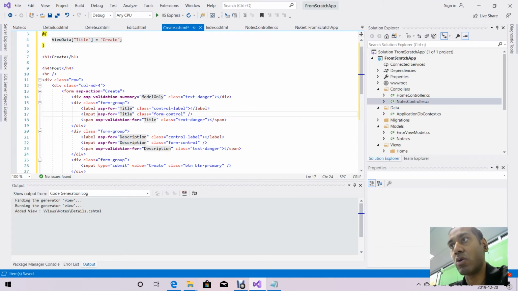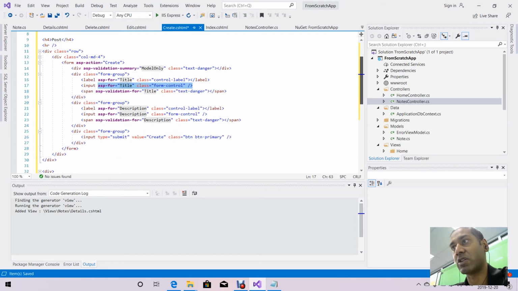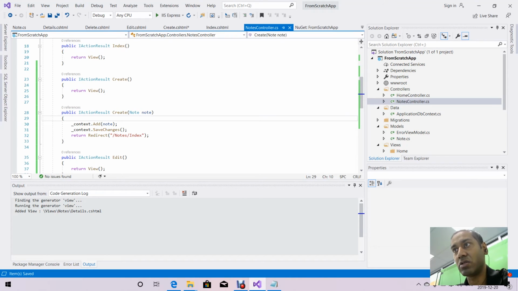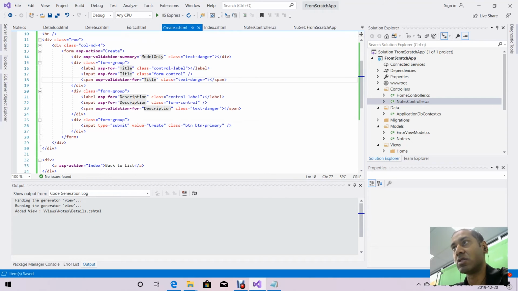So over here, we'll have ASP-for title. We'll have ASP validation for title. So if we have a data annotation in our model that specifies criteria for this being valid information, then it would check it over here, which we'll get to at another point in time. And we have our description. And then we have a submit that would actually call our notes controller's create function or action.